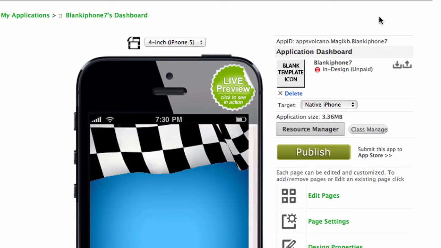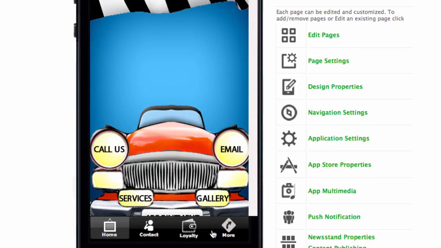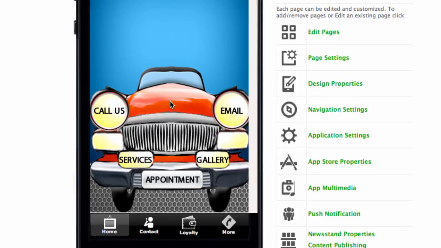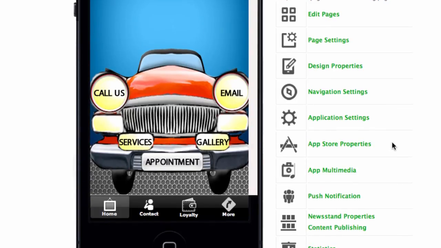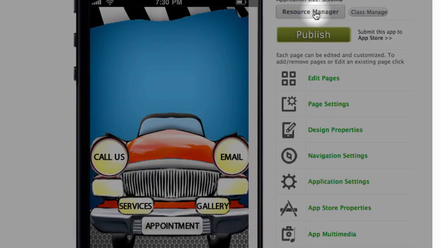Done. And as you can see, we have all nice icons and a custom page. That's pretty much it for this tutorial. The other way to customize the page would be to use Dreamweaver or any other HTML software, then upload it to Resource Manager, and that's it.